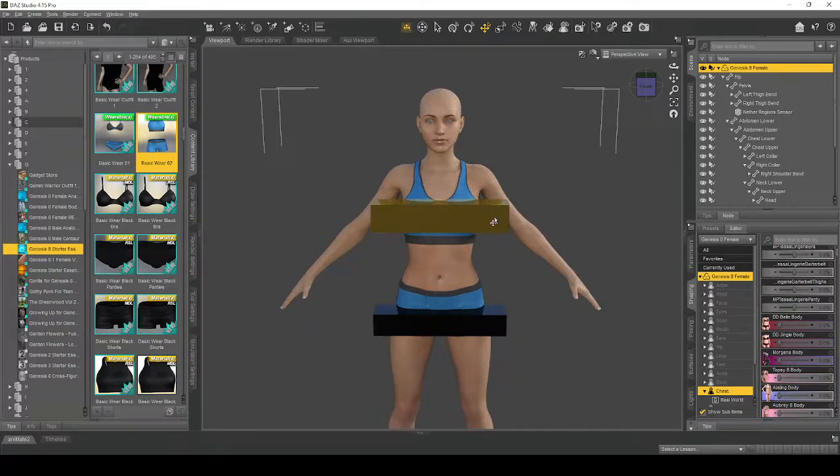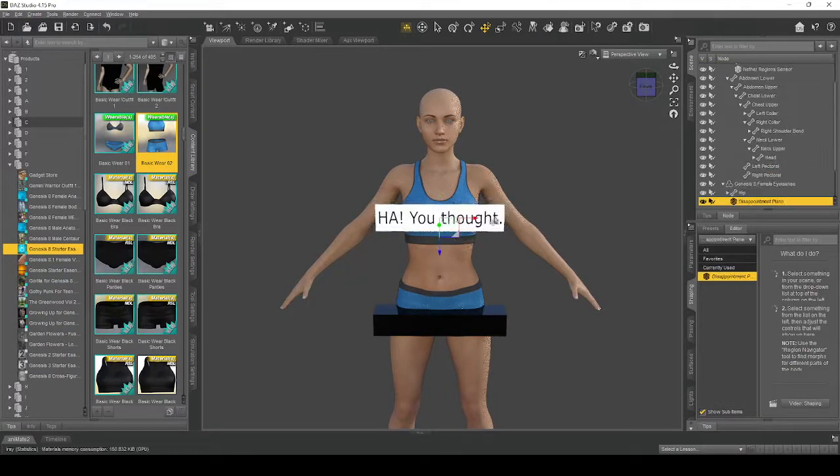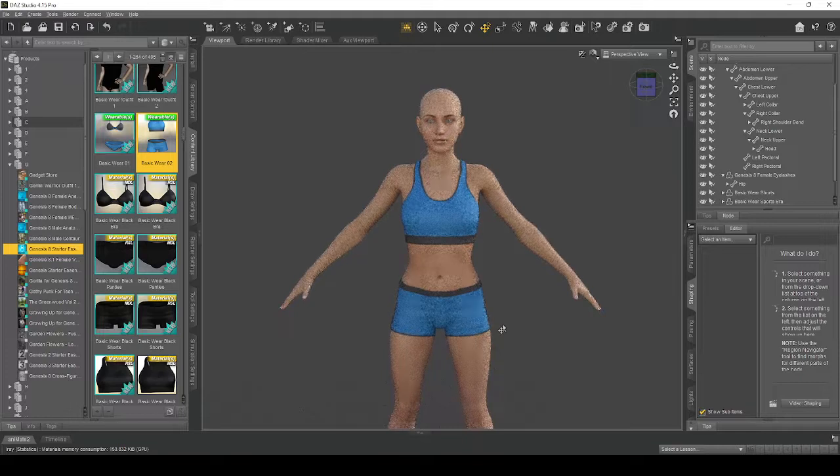All right, now we can get rid of these. Perfect. Now our figure is dressed.